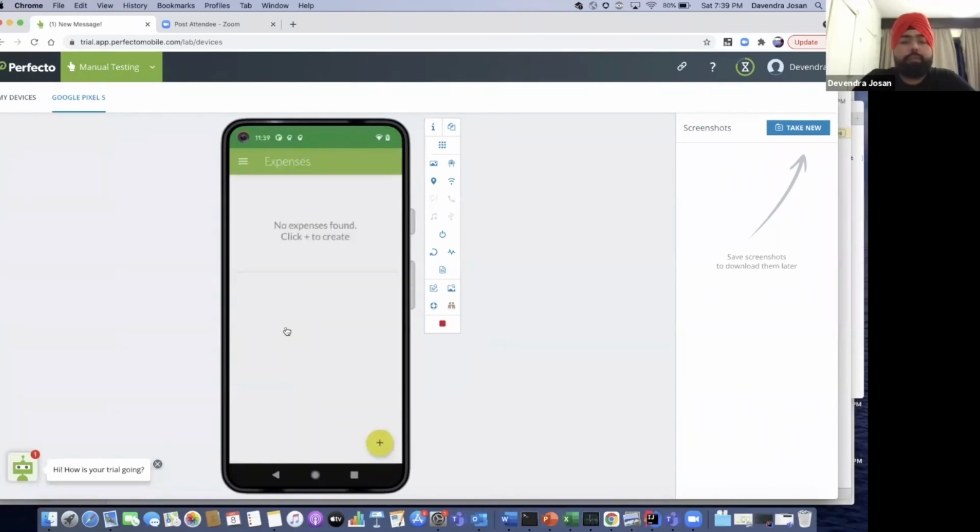We have approximately 5 to 6 major competitors in cloud-based tools. You have Sauce Labs, you have BrowserStack, you have LambdaTest, you have Experitest, you have Perfecto. Each and every tool has some benefits. For example, in terms of Perfecto, you have good reporting. The reporting of Perfecto is very rich compared to other tools.